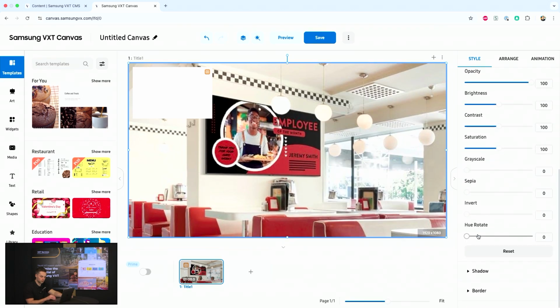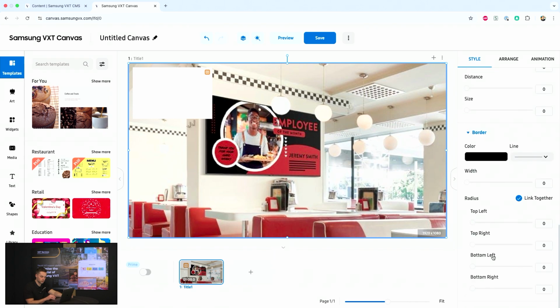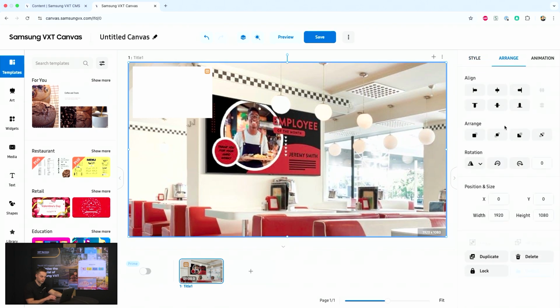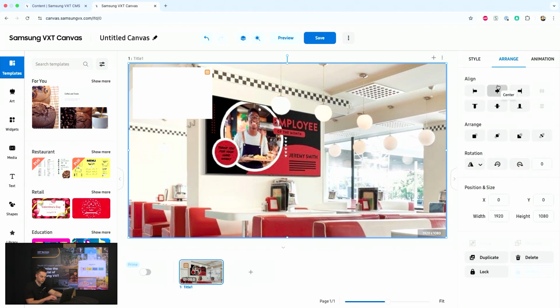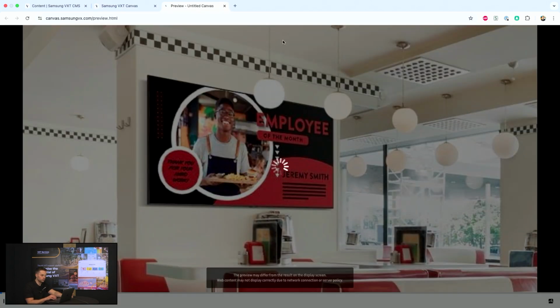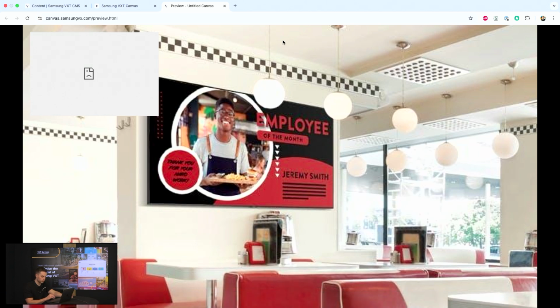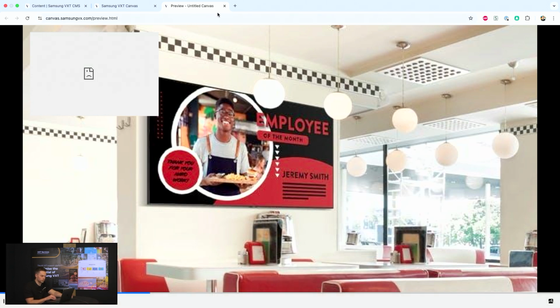Now, I can make some adjustments, which are all included in both license types. I can make some arrangements here and there to center it left, right, or center. I can add animations. So everything else is pretty much included in both plans. Then I can make a preview. Now the preview will open a new tab again in order to show my content item on what it will look like on the display.